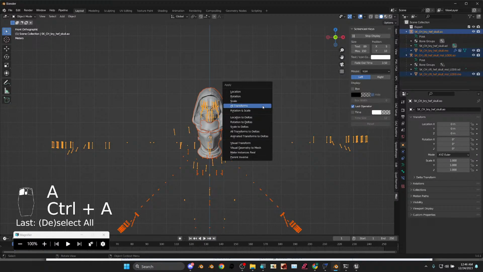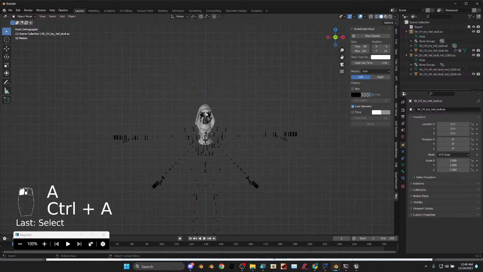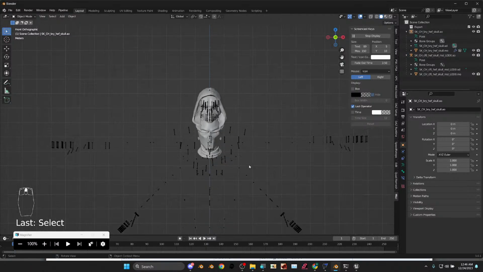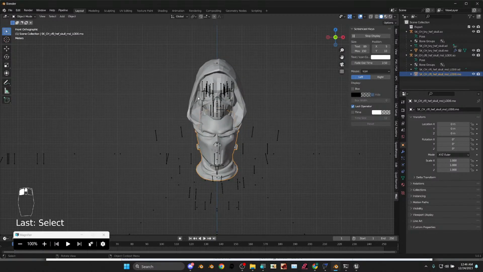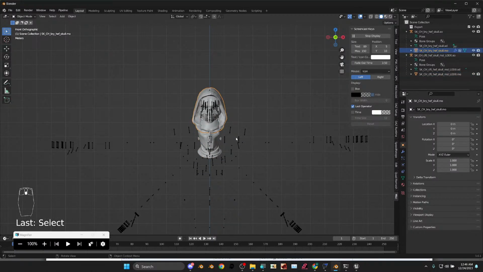When the A, Control A, all transforms, make sure everything is set. So now my scale, instead of being at 100, it's at 1. And we're set to go. So this is a pretty straightforward process. If I go in here, you've got to know a little bit about weight painting, but the basics of it.